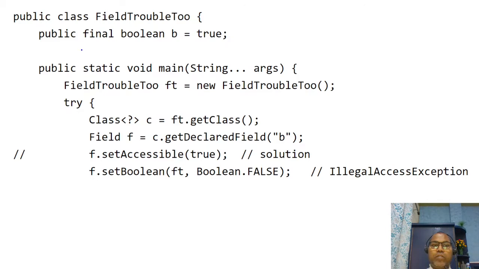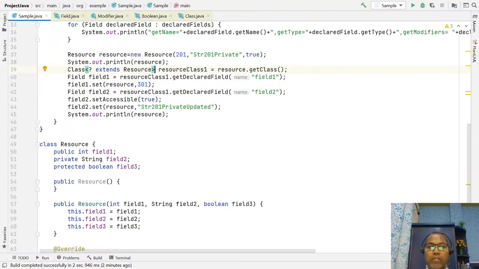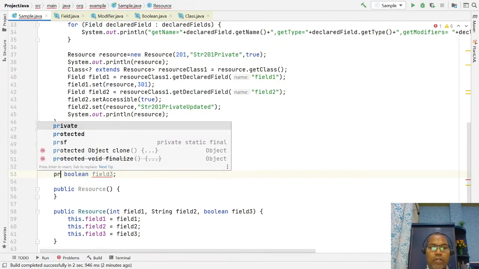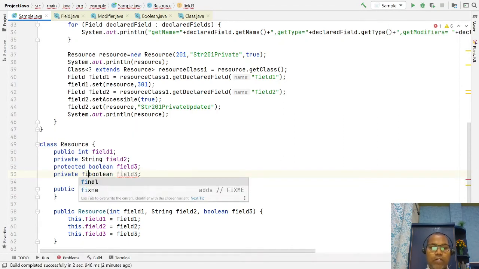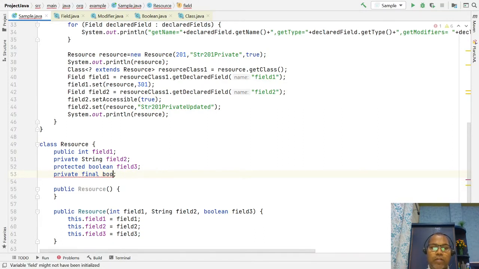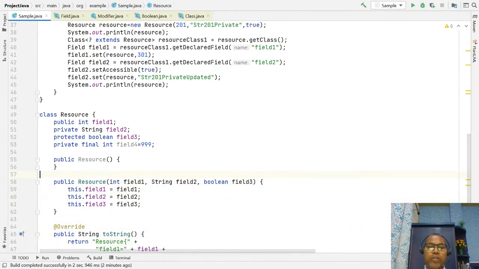Similarly, what I am discussing here, let's give some final variable. Let's declare one private final, any integer number. Let's say initially I declare this 999 as the final variable.